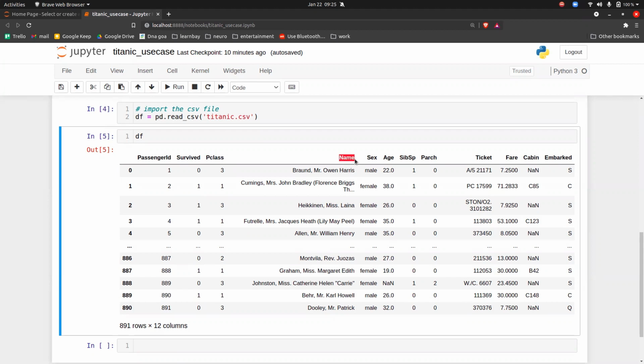Then we have the name of a particular person. Then of course the sex, that is gender, male and female. Then the age of a particular person. Now SibSp and Parch are nothing but the family members basically, or if you have someone with you. Then we have something called ticket number, which is like a PNR number. Then this is the fare, the fare for the ticket.